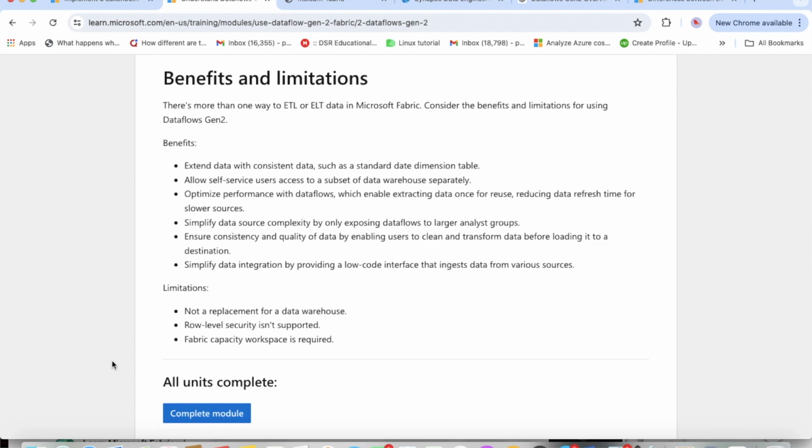However, there are some limitations. It's not a replacement for a data warehouse. Row-level security isn't supported here, and a Fabric capacity workspace is required.